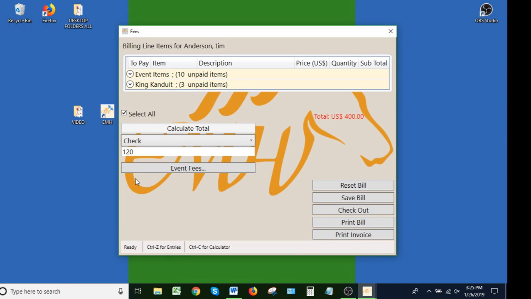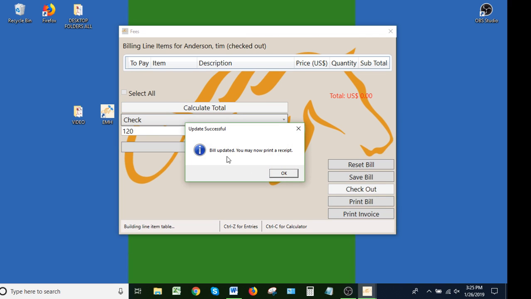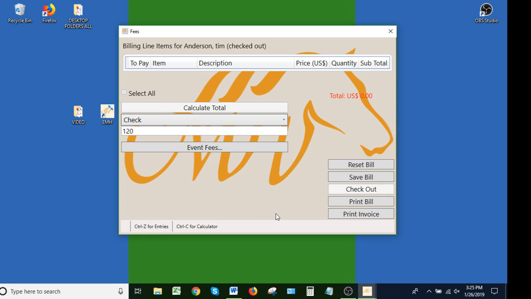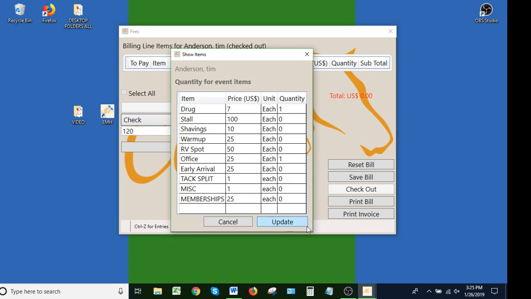After you've gotten it, everything looks good, you're going to choose checkout. Updated the billing, and now it says you're ready for the receipt. So once you've done checkout, that person is completely out of the system. As you see, he's got a blank up here. I can't go back in and recalculate. I can't go back in and add things.